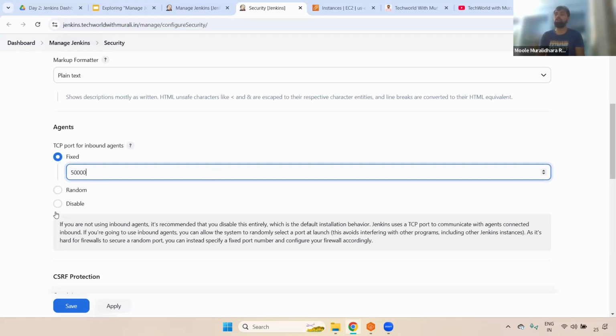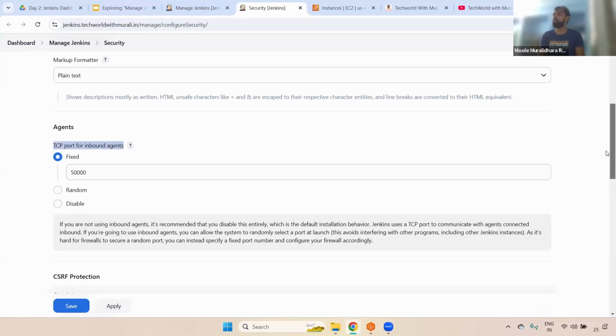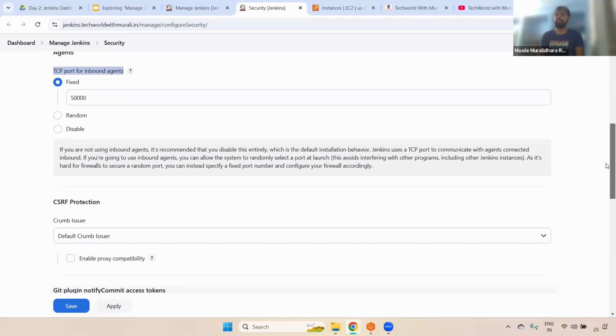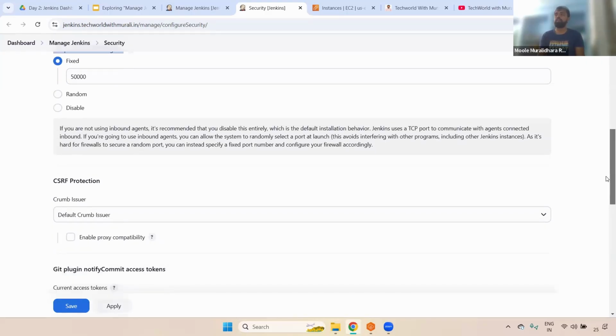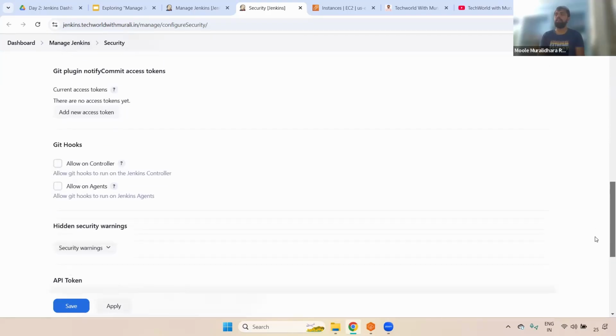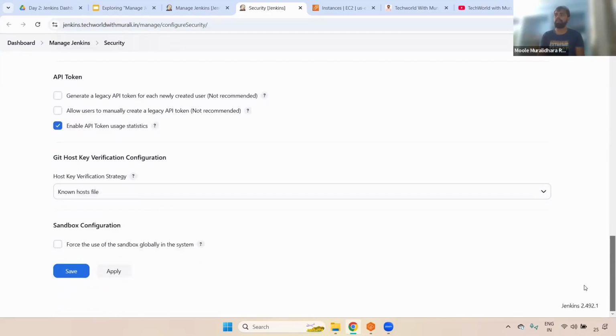Later I will show you where exactly this will be when we are setting up the slave node. During that time you will get an error related to it, so we'll add the particular port here. Currently I'm not saving, I'm just explaining here one by one. Okay, now what is the next one?